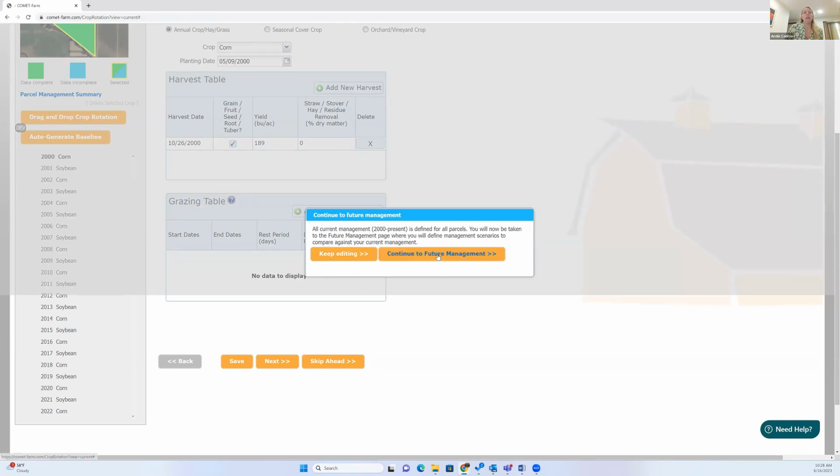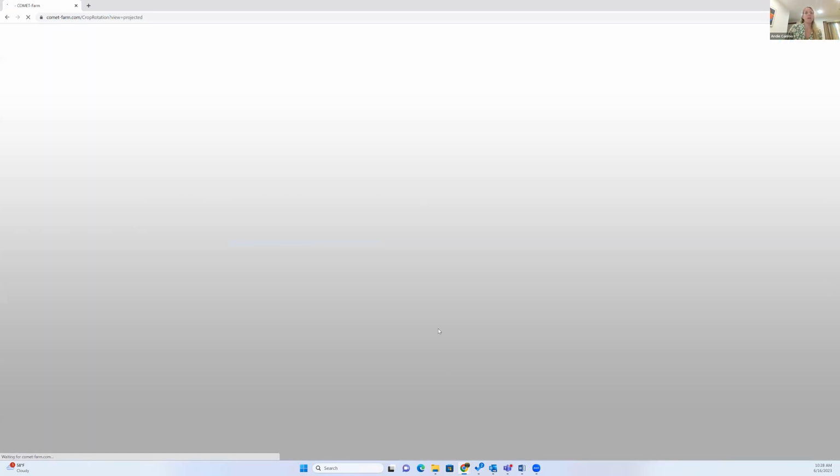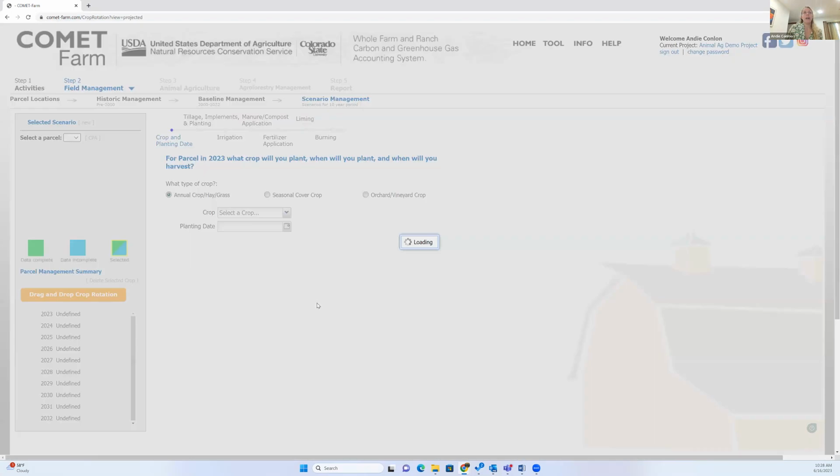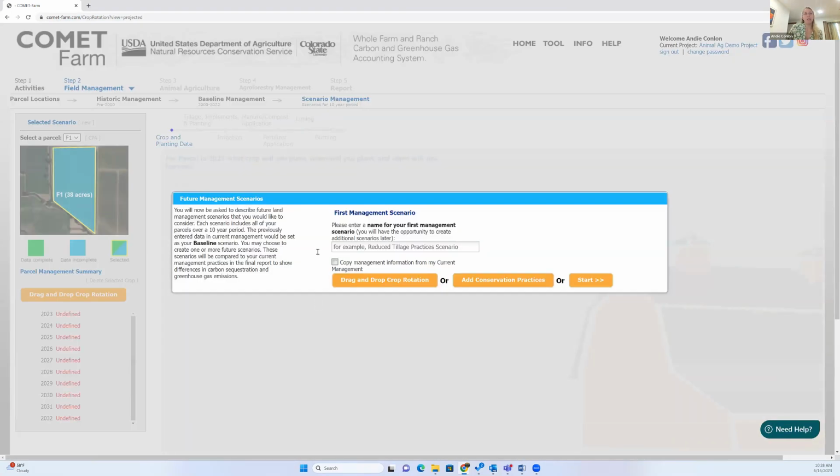And then we're going to continue to future management. So this is where you're going to have the option to create your future management scenario. So this is the change in management that you're interested in looking at. So we've already done our business as usual. Now I want to assess, what if I change something? In this case, I'm going to create a scenario where I switch from intensive to no tillage.